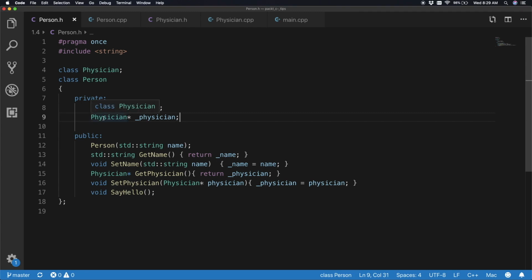So here on line 9, when I'm saying that I want to create a pointer to physician, at least at this point, the compiler knows that physician is a class. At this point, the compiler doesn't have any other information about the physician type. The only thing it knows is that it is a class.